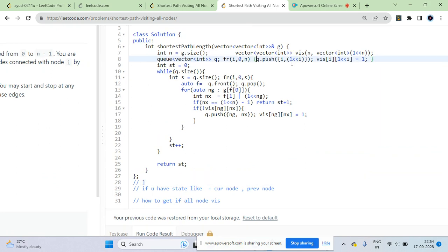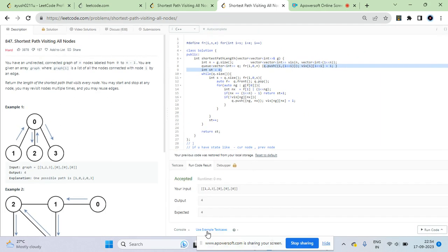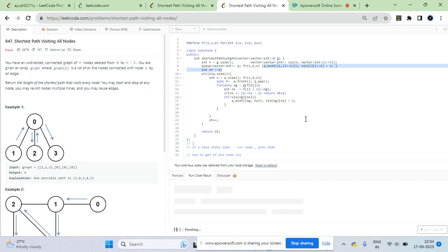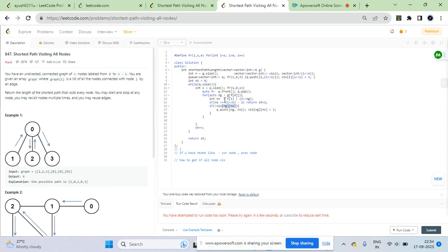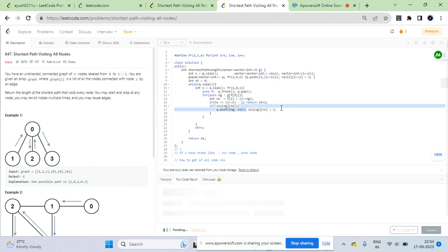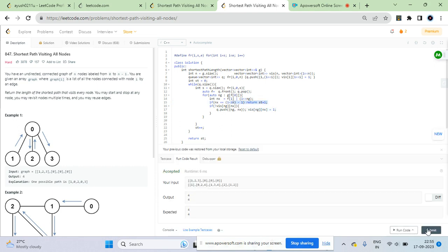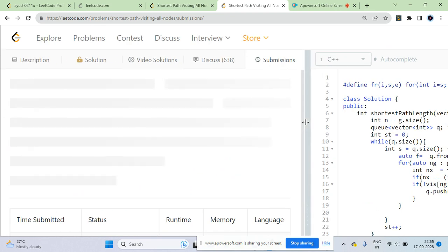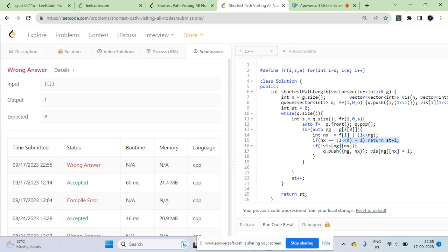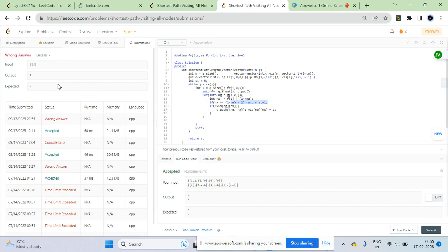So you have initially pushed this configuration and then you are moving to neighbors, and you're seeing if you have seen this neighbor through this configuration. If not, then only you take this neighbor and make this configuration visited, and that's how you proceed. And as soon as you get all ones, you return your st plus 1, which is your number of steps taken. So it should be fine. Okay, for this expected is 0.